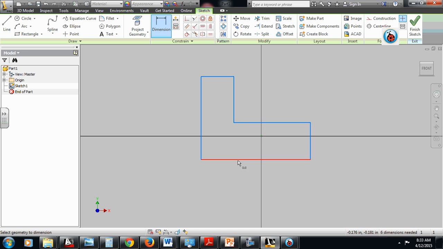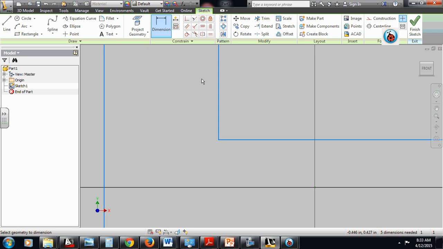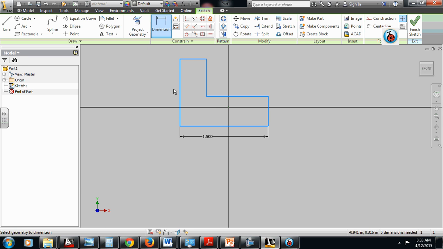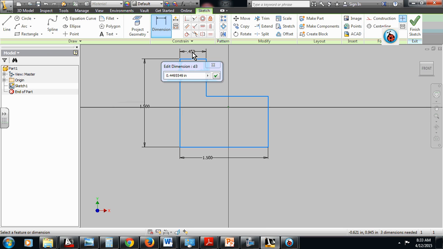I am going to dimension, always dimension. So I select my dimension, I select my line that I want to dimension. Things will probably get bigger. I want to dimension this one. Change my measurement to 1.5 since it's 2 blocks. Dimension this one. So it's going to be 0.75.